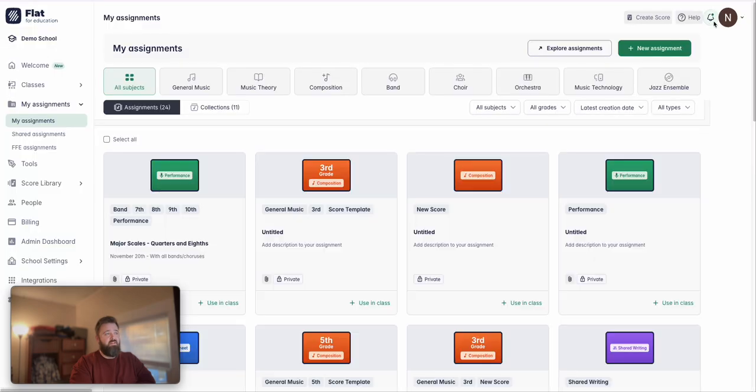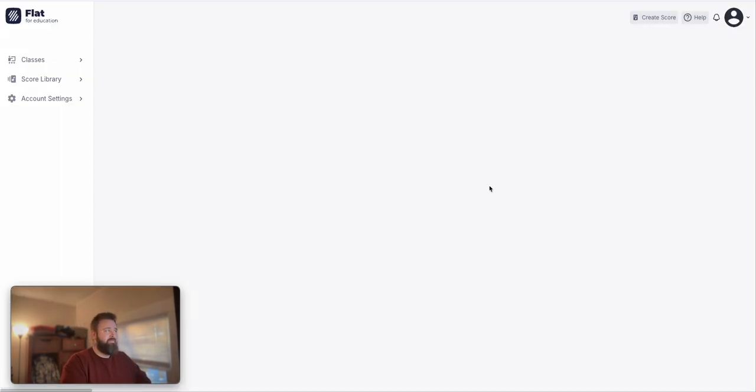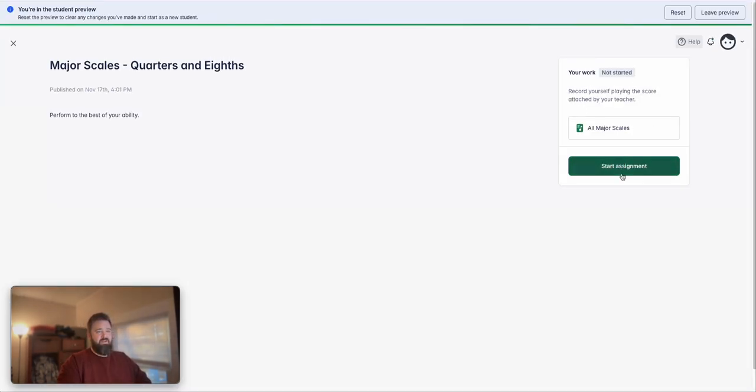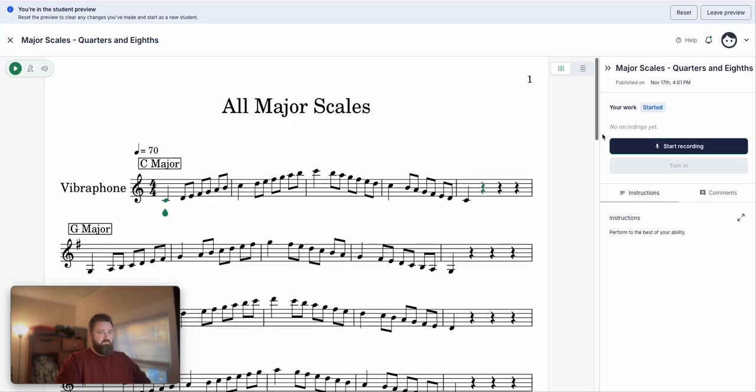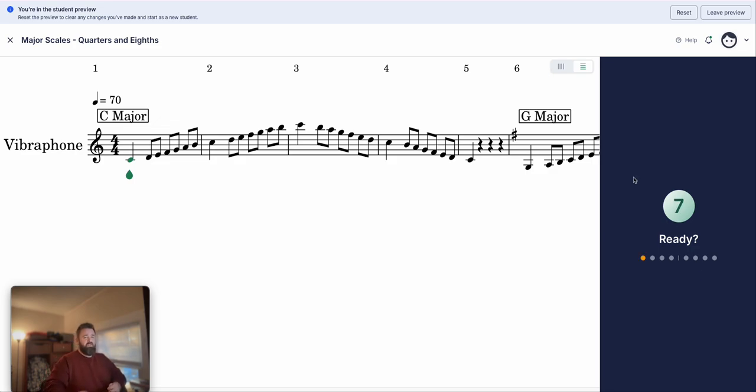Once you've hit done, you can go into the assignment, switch over to student preview, and you can see what your students will see. So starting my assignment here, I can do start recording. I can turn on the smaller version of me, as you can see. And when I hit start recording, it gives me a count in.